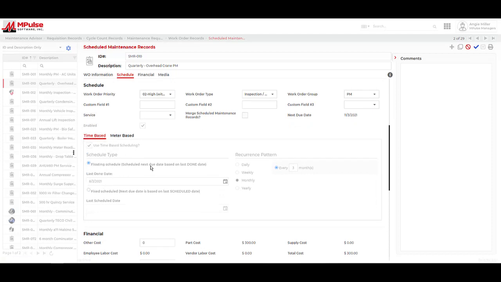Floating, which says the next due date is based on the last done date, or fixed, which says that the next due date is based on the scheduled date. We can also use meter-based scheduling and have our due dates determined by usage. Depending on need or preference, we can also create a combination of time and meter-based schedules.